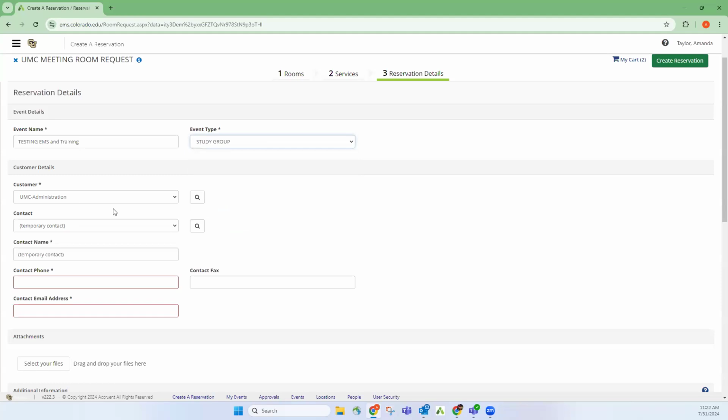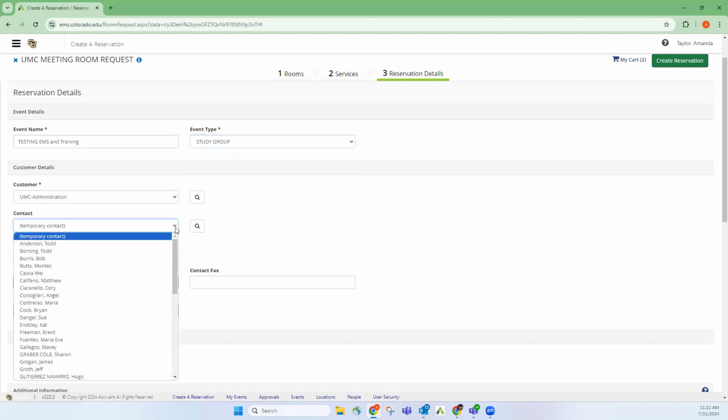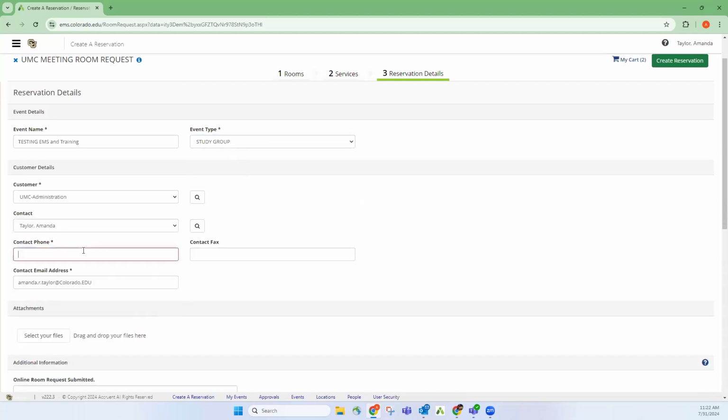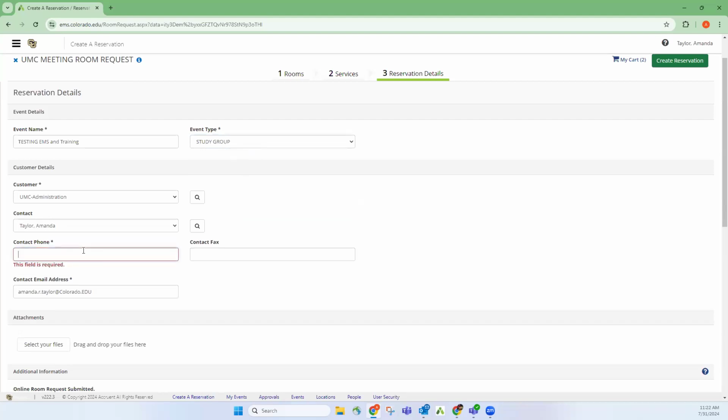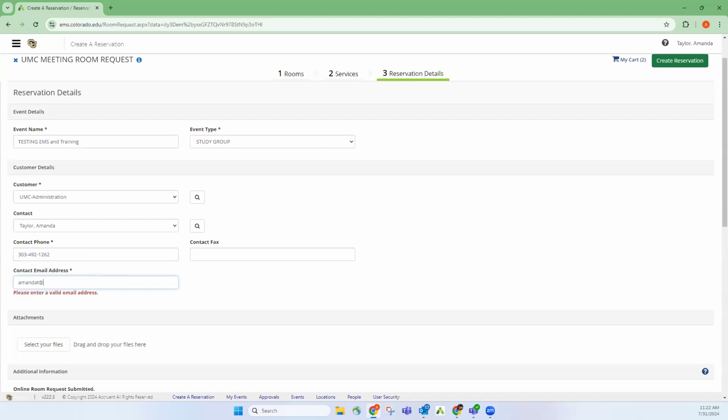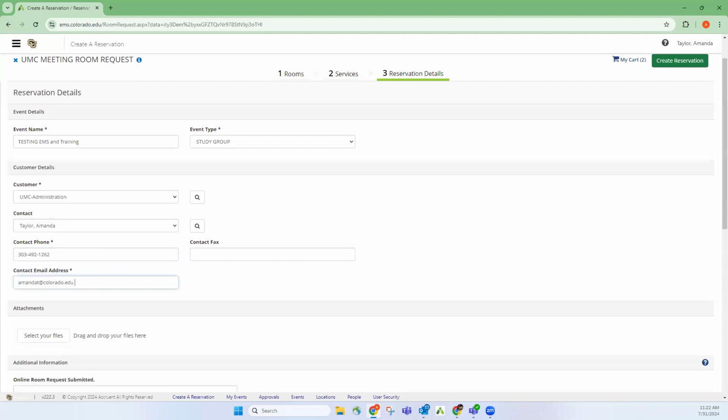Okay. The customer is your department. A customer is a department, non-university group, or student organization. It is not a person. So you should be able to drop down this contact list and find your name. Mine is Taylor Amanda. And put in a phone number if that's applicable. If you don't have a phone number, simply put X. But if you need my phone number, it's 21262 on campus or 303-492-1262. And you can use amanda.r.taylor@colorado.edu, but the safest bet is to use amanda.t@colorado.edu, because if you use amanda.taylor, it's going to someone else.